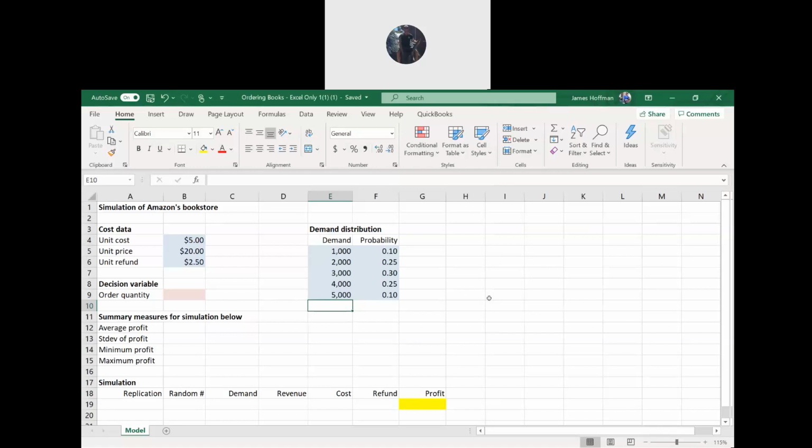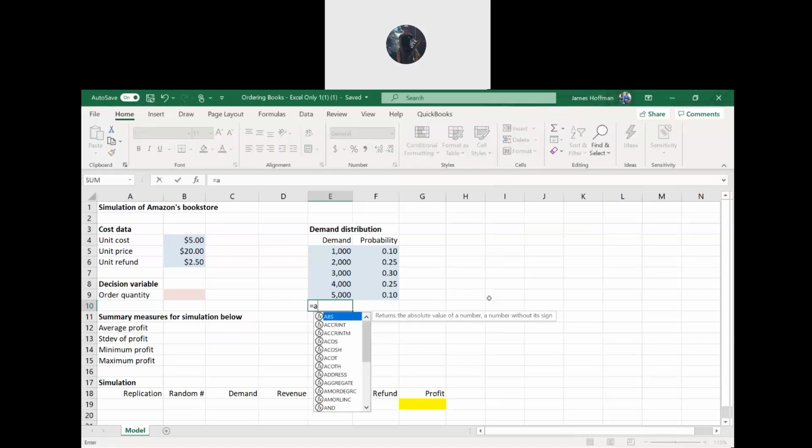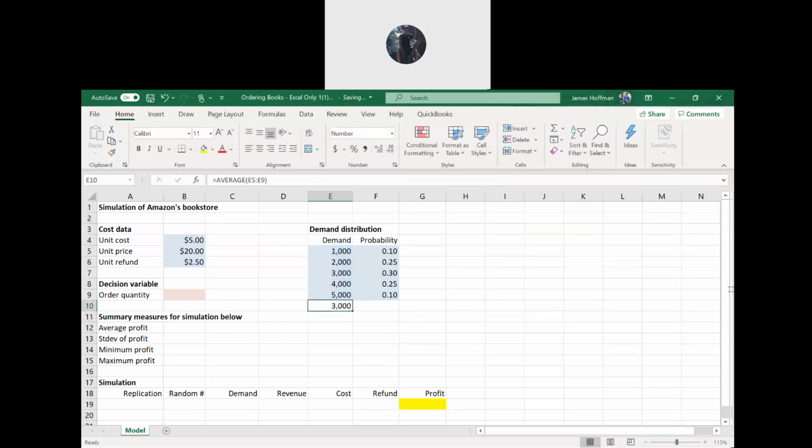So in E10, let's just find out what average demand is by taking the average of all the demands. All right, equals average E5 to E9. Okay, so the average is 3,000. Now let's start with that in the order quantity. Just put in a 3,000.